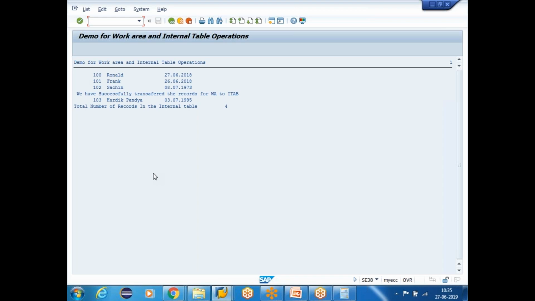And how can you move the data to the work area? First you put the work area hyphen field name, and you can pass the value. After passing all the column values, you can store a record in the work area, a single record. The work area is going to store a single record. If you want to store multiple records, you need to have an internal table, and there are internal table operations.